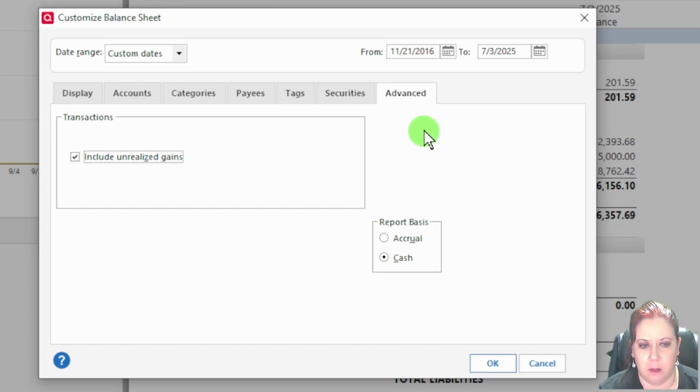Report basis. What this does, this setting controls how income and expenses appear on your balance sheet. Options. Accrual basis. Includes all income and expenses when they're recorded, regardless of whether they've been paid. Cash basis. Only includes income and expenses when money actually changes hands.